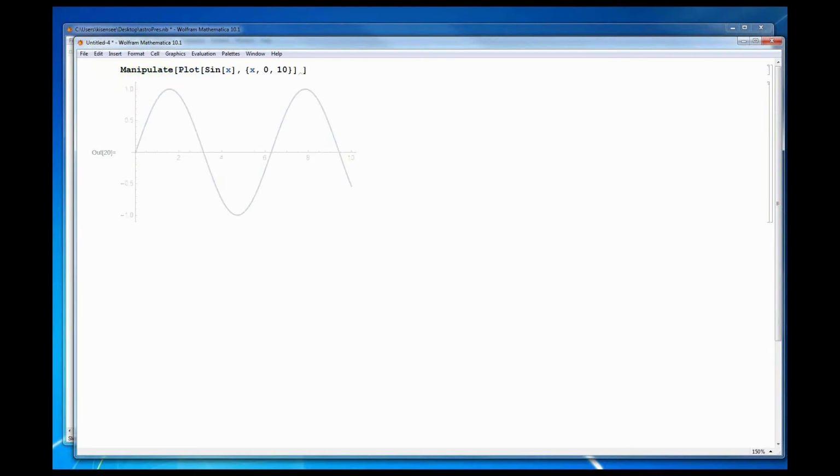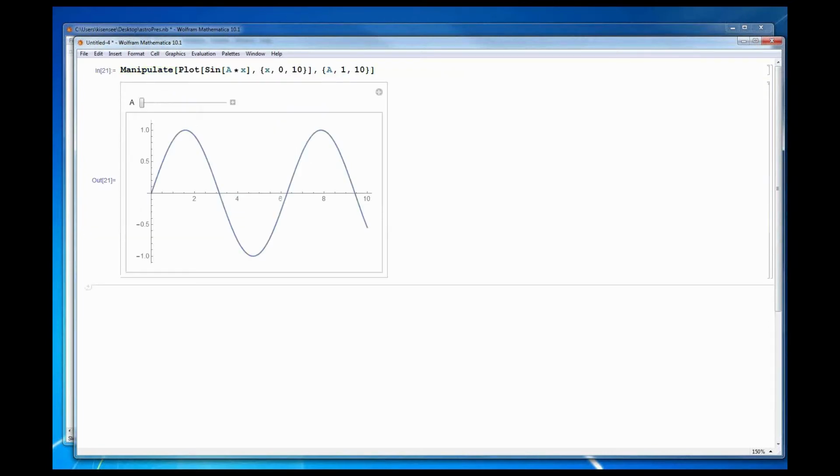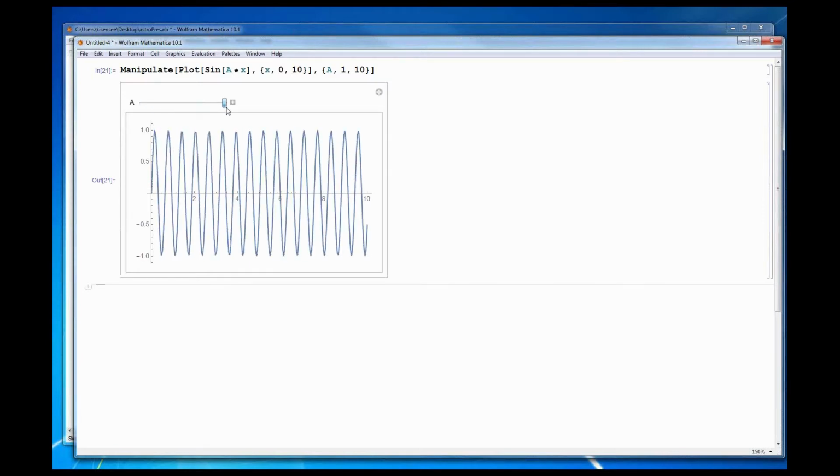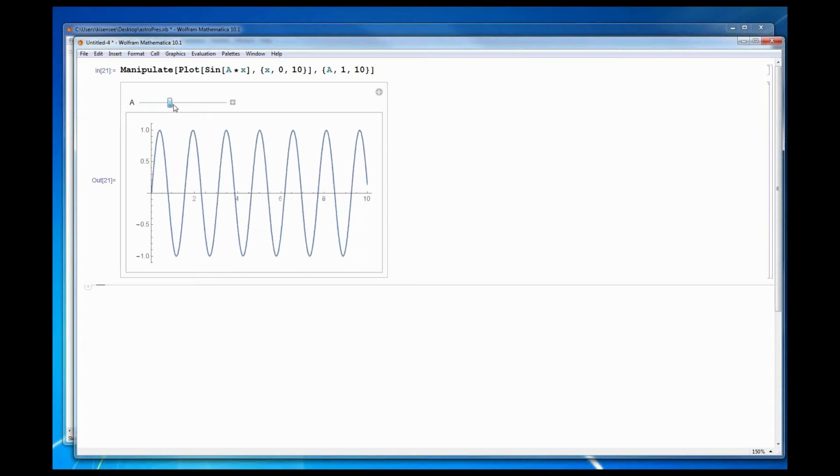And you just have to give it some parameter to manipulate. So let's call that parameter A. And we'll just say, okay, I just want A to go from, let's say, 1 to 10. And so now you can see that Mathematica automatically makes the interface for you. It makes a little slider for you, and then it does that calculation for you in real time.